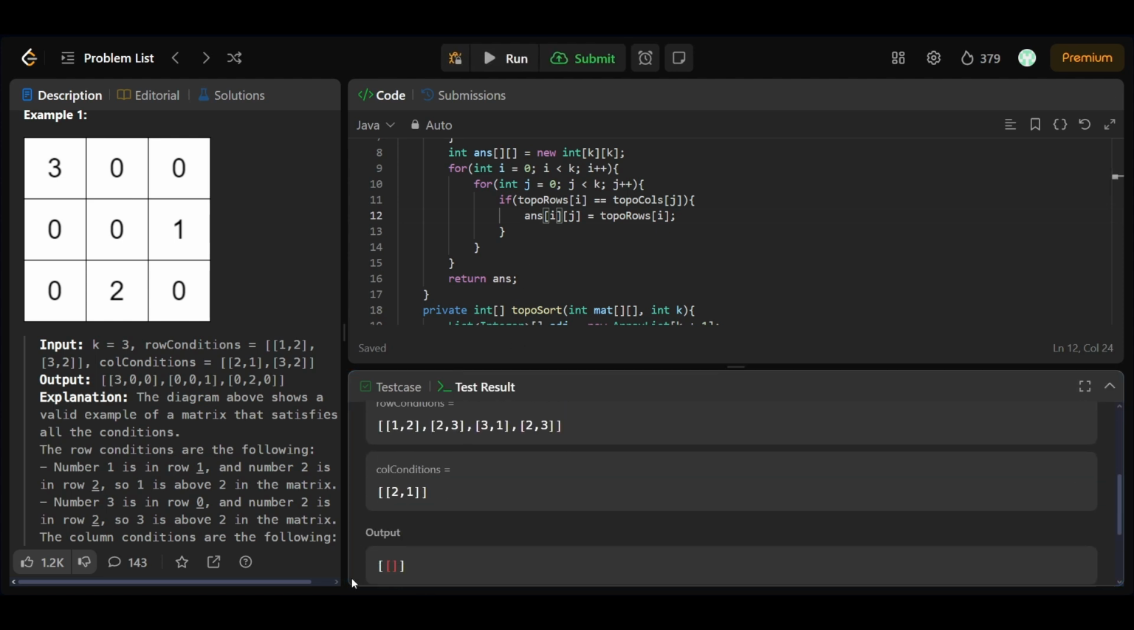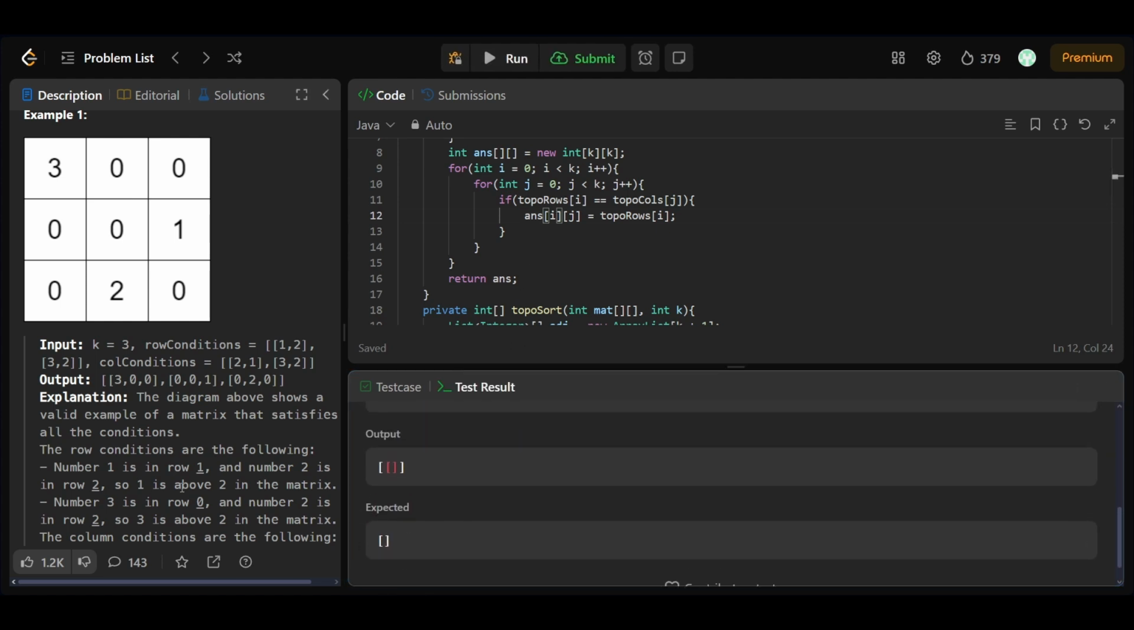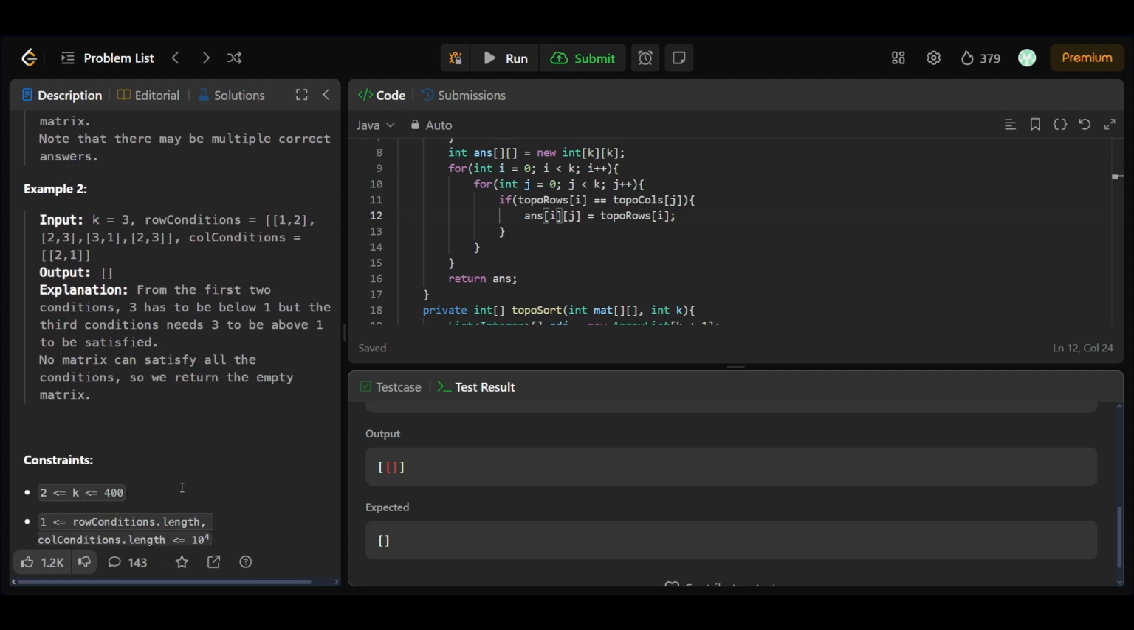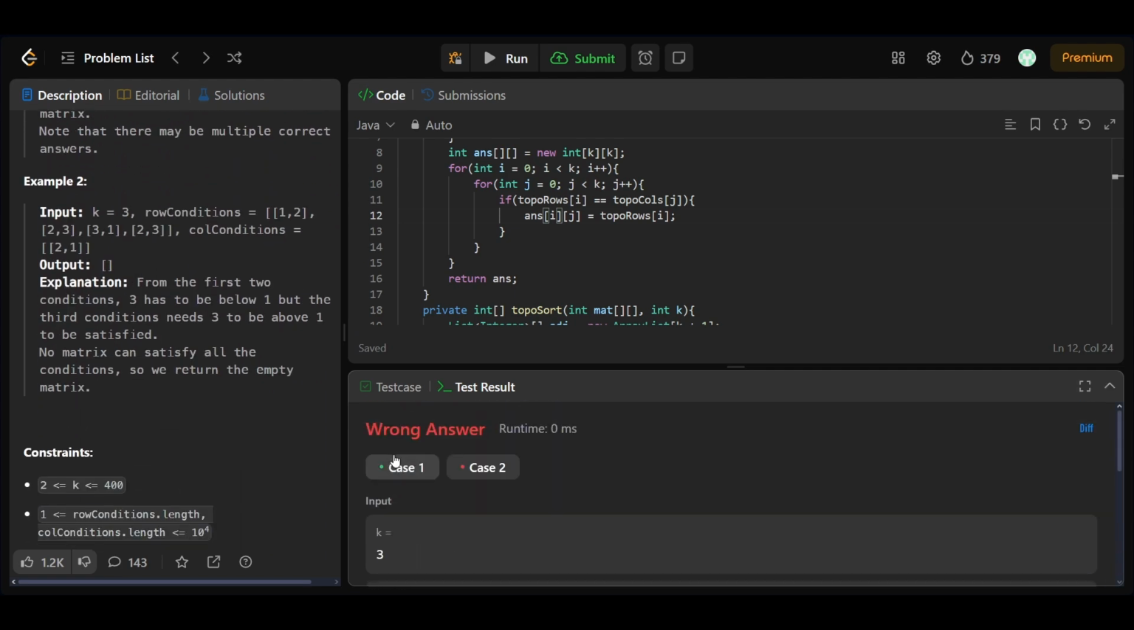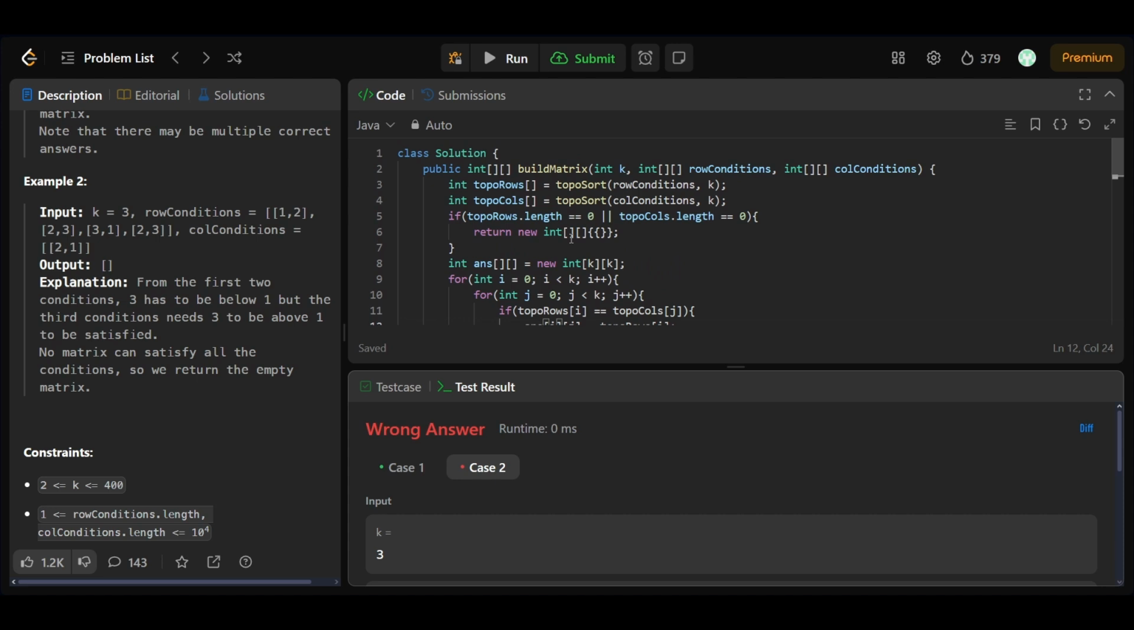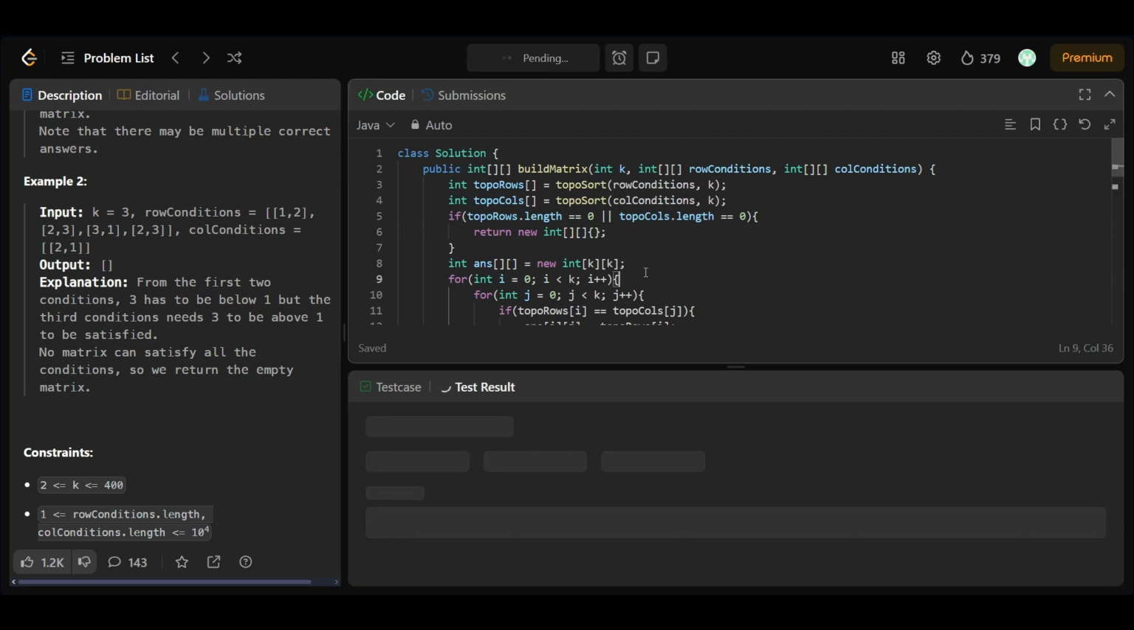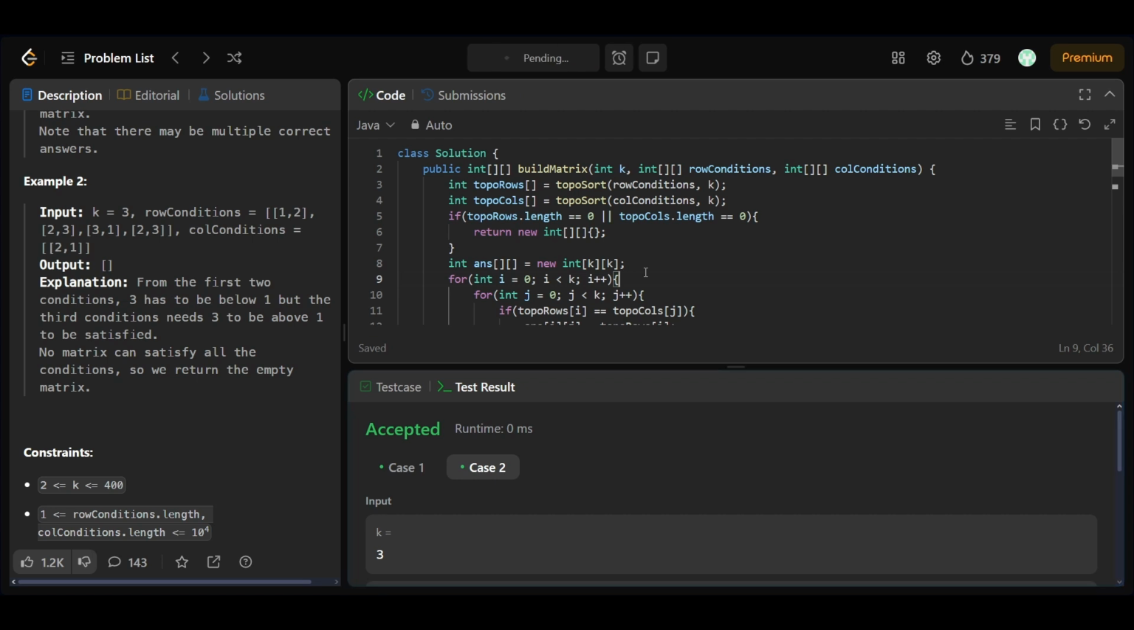Okay, so it states it expected an empty array, and it's giving me a different output. I guess now I should give it a run again. Yeah, it gets accepted. Now let's submit it.